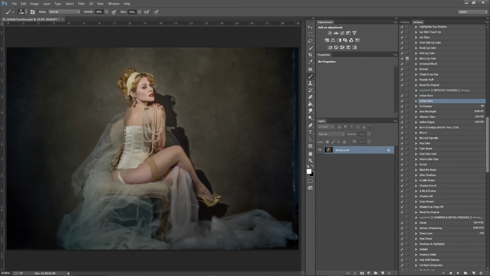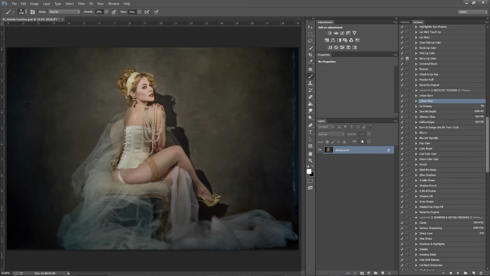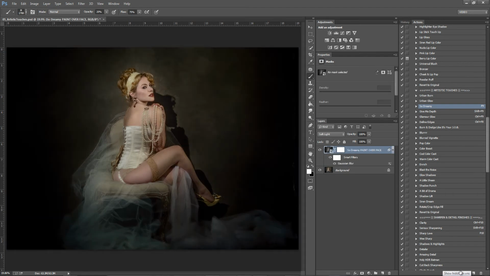Okay, and we'll do Urban Glow. And it does the opposite, it just brings the brightness up. And you can play around with it. There are certain other actions in this action, the powerhouse actions do call on these. You can play around with them, see if you like them.